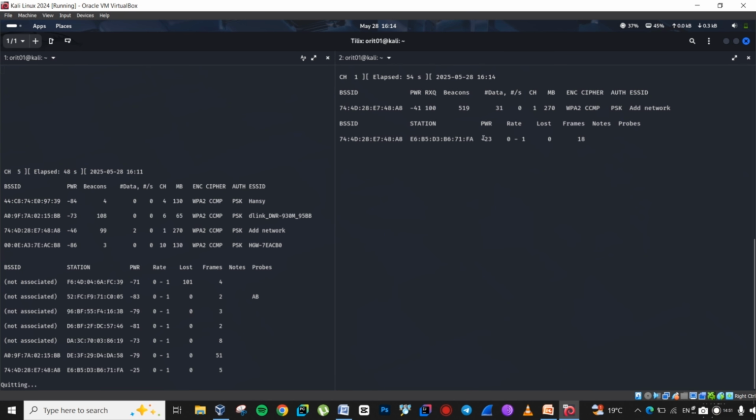I only have one, but let me try to connect with my phone and see whether it will come. Voila. When I try to connect with my phone, we got our WPA handshake, which I explained to you before. When a device tries to access, it will form the four-way handshake, and in that four-way handshake it will capture the hashed password.